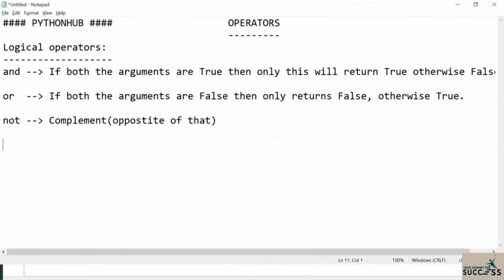Hello guys, in this tutorial we are discussing the fourth kind of operators available in Python, that is logical operators. With respect to logical operators, we have three different kinds of operators. The first one is the AND operator, the second one is the OR operator, and the third one is the NOT operator. Let us see all these three operators one by one.